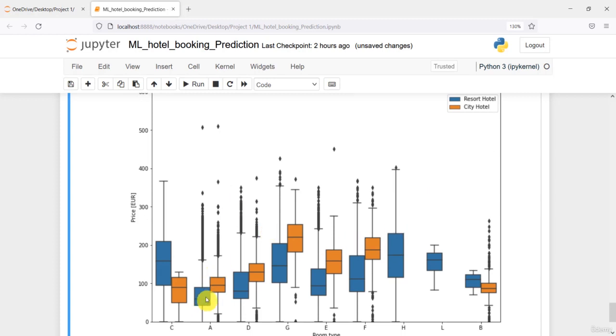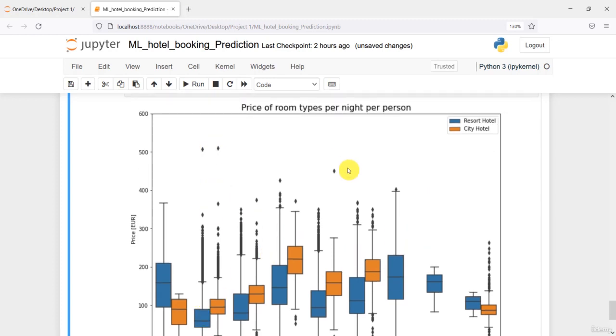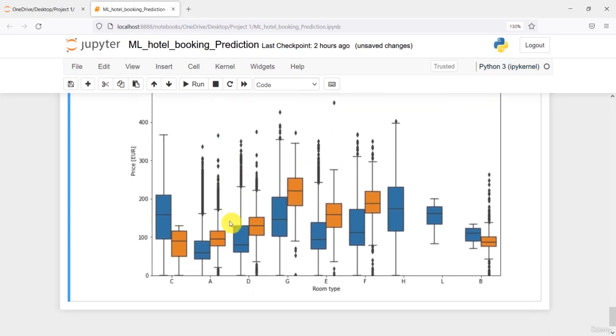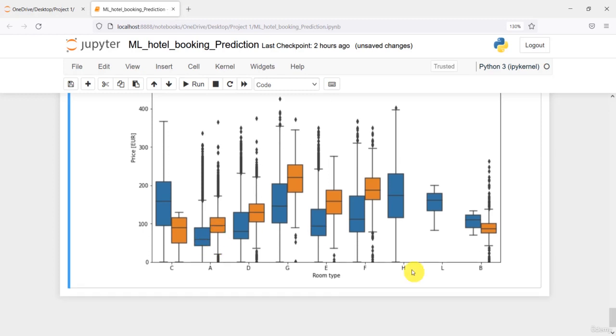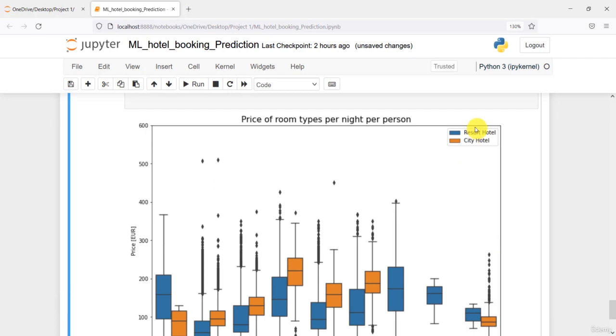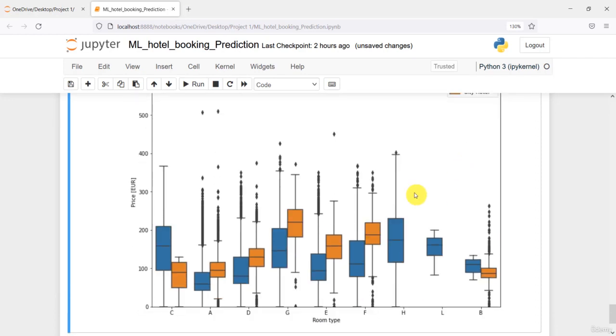We can see for this A type some outliers are there. So these are the outliers, and we can see some of the hotels have a higher median price, like the hotel with room type G has the higher median price, and similarly the lower median price is for room type A. So A and B have the lower median price. That means if you want an economic holiday budget, then you can book room types like A and B, in the resort hotel or the city hotel based on your preference.